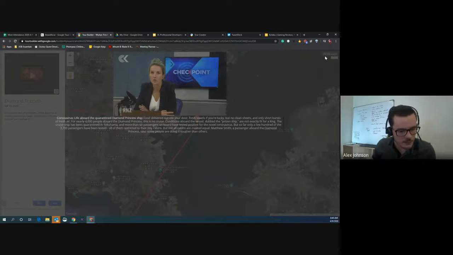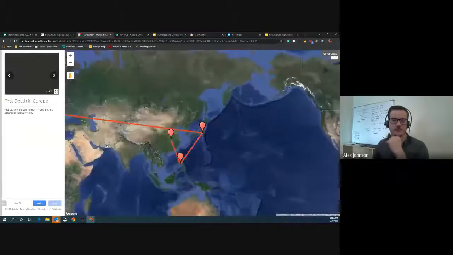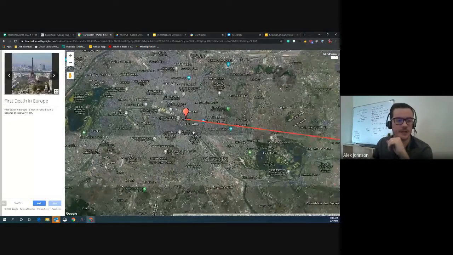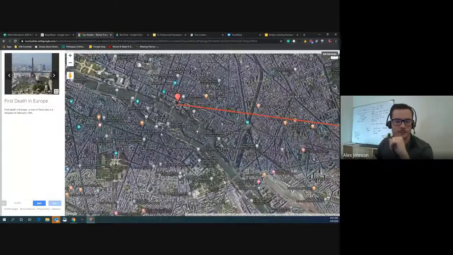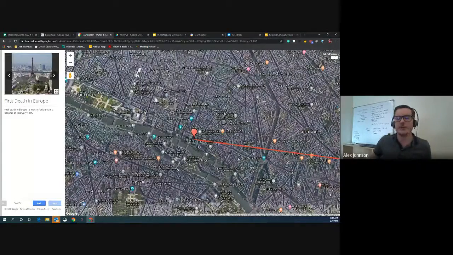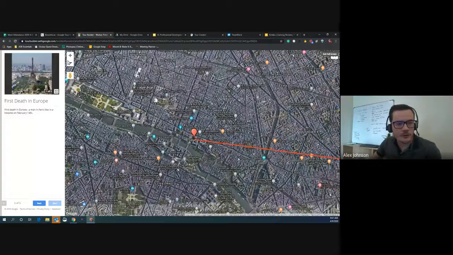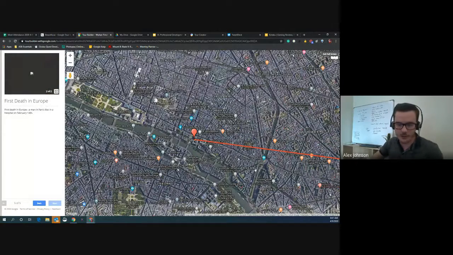And then the last one I did talks about how it first came to Europe. The first mortality in Europe was in Paris. And that was an elderly tourist. And that was on Feb 14th. So I marked that there. So this is, again, just a simple example to show you what it looks like in 2D view. What I'm going to do now is show you what it looks like in 3D.